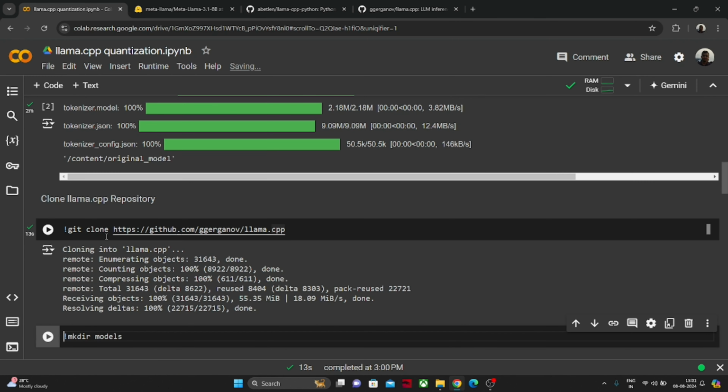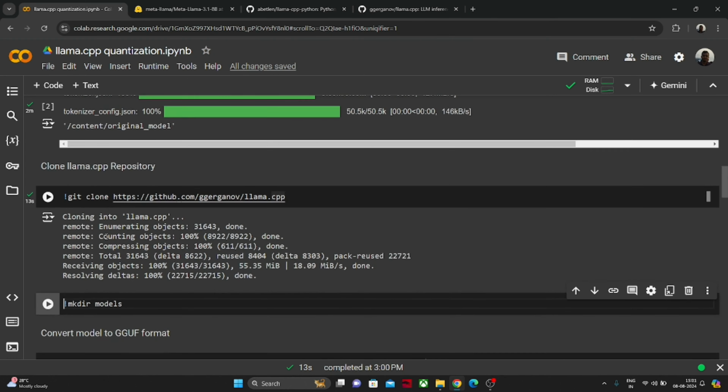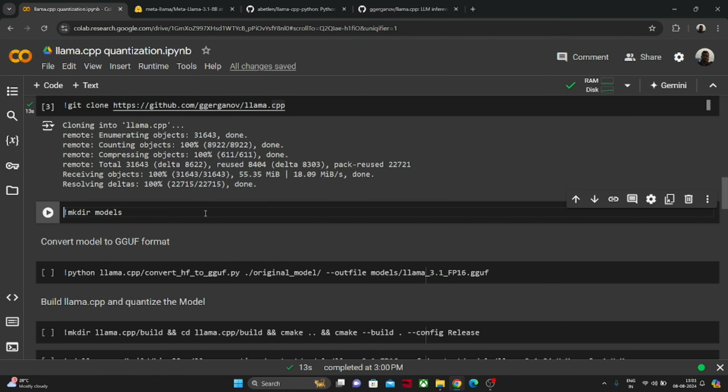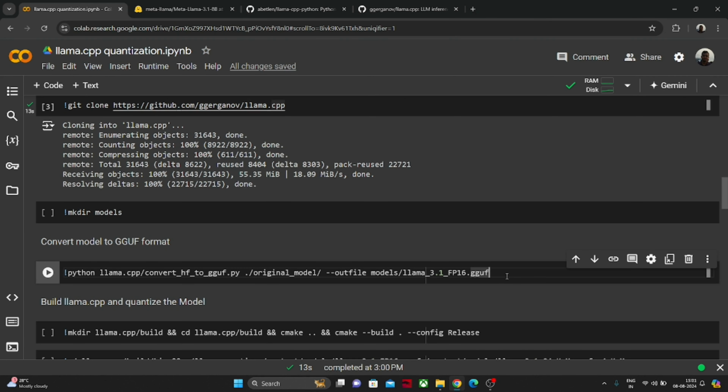Now once llama.cpp is cloned in this Colab space, we can quantize our Llama 3.1 8 billion model. But before quantizing that model, we need to convert those safetensors files into GGUF format, which is basically accepted by llama.cpp. So these are the kind of file formats required to use llama.cpp.